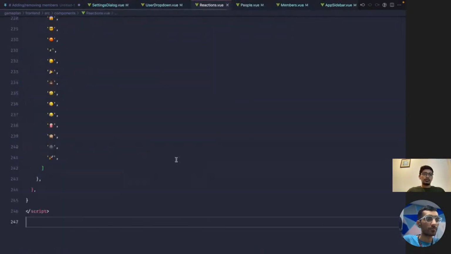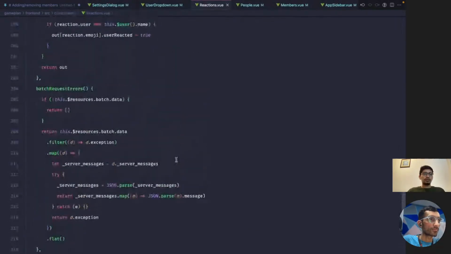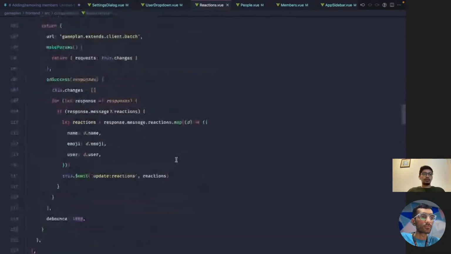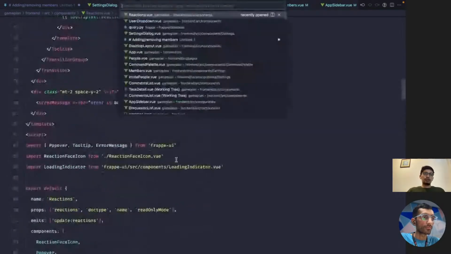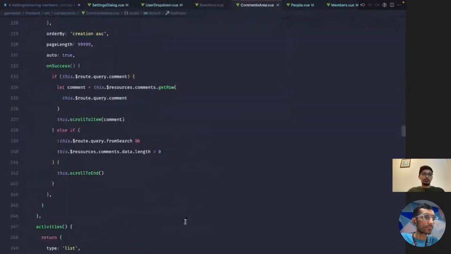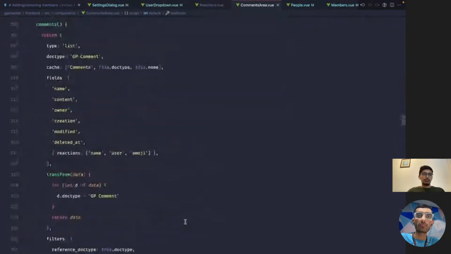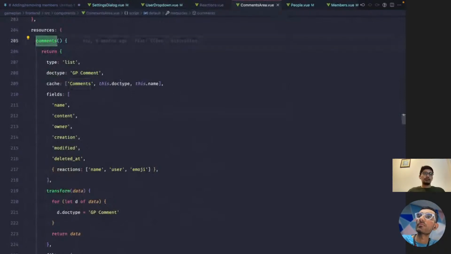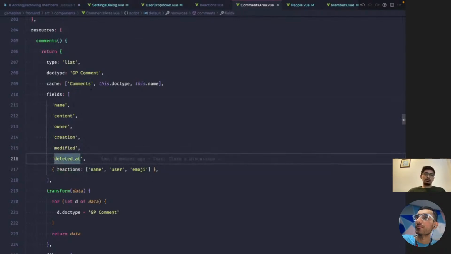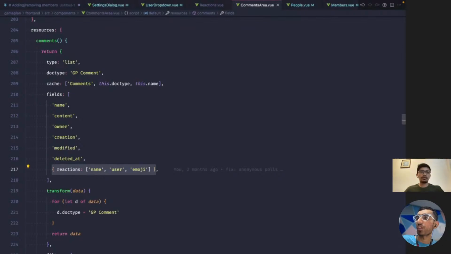Reactions, okay. So it's in the comments area. Yes, it's here, I think. If you see here, this is a declaration to fetch comments, and I'm fetching the standard fields, but I also want to fetch the child table rows attached to each row. So this is now a supported syntax in Query Builder. With each row you pass the child table rows inside.